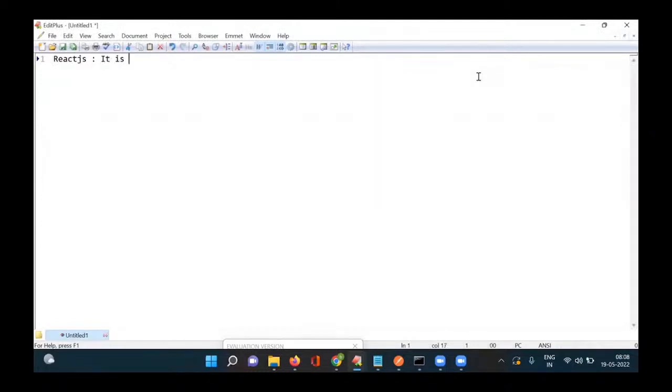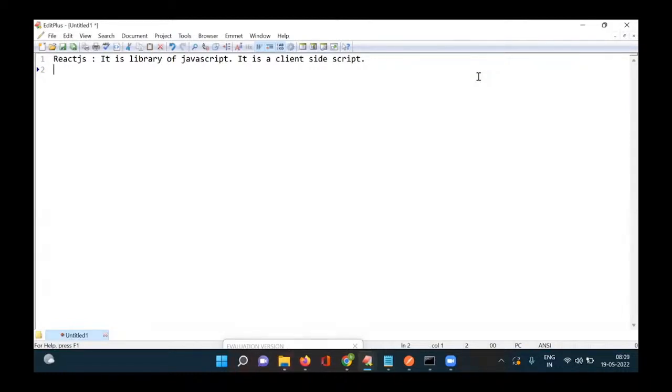React.js is a library of JavaScript. It is a client-side script. Fine. So what is a library of JavaScript here, and what is the meaning of client-side script? Actually, in web applications, when you want to develop web applications, we are using two types of scripting there. One is client-side script, another one is server-side script. Is it clear? To work with web applications, we have two types of scripting.